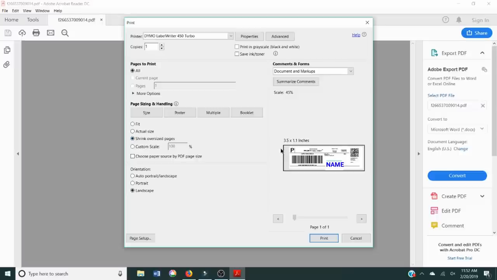This one, the shrink oversized pages, this grayed out area is not going to print, which is no big deal because the barcode is in the highlighted or printable area. But this one leaves a little bit less gray. So I'm going to go ahead and choose the paper size by PDF page size. I don't even know what that means. And I'm going to go ahead and leave it on landscape. Auto does the same thing.